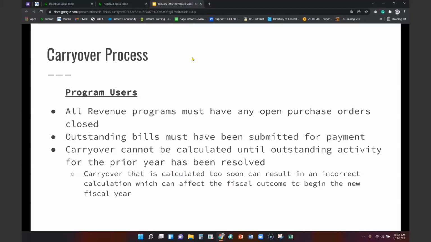Carryover cannot be calculated until that activity for the prior year has been resolved. If we perform carryover and determine that you have $100 that we can carry into the new fiscal year, and then after that's done, you submit a bill to pay for the prior year, that changes whatever the carryover is. And if you've spent that carryover in the new fiscal year, we run the risk of depleting the funds available in the bank for you to pay your bills.